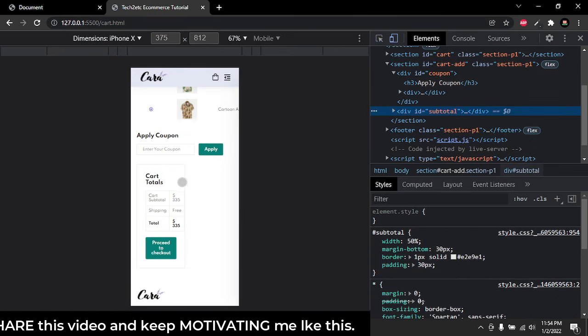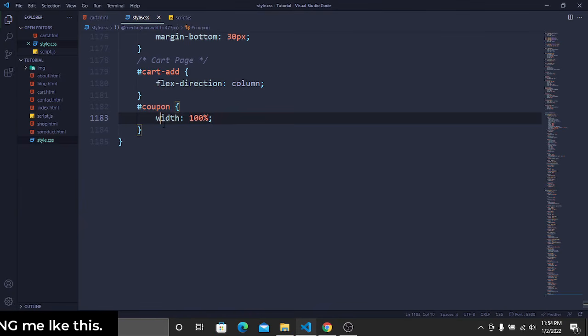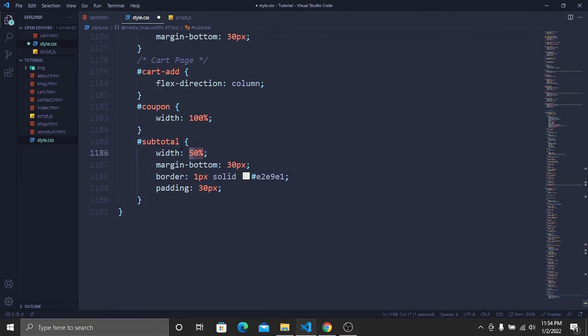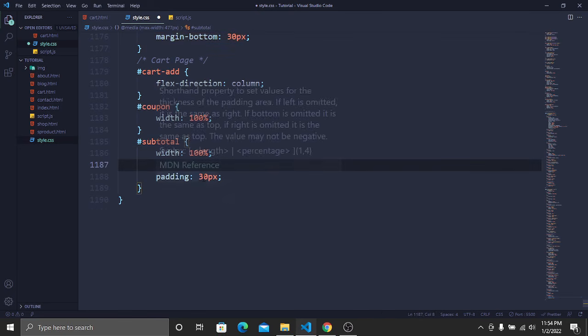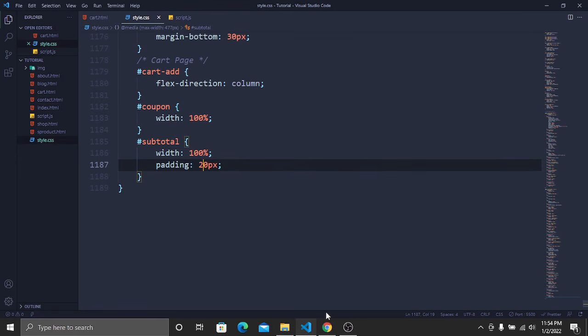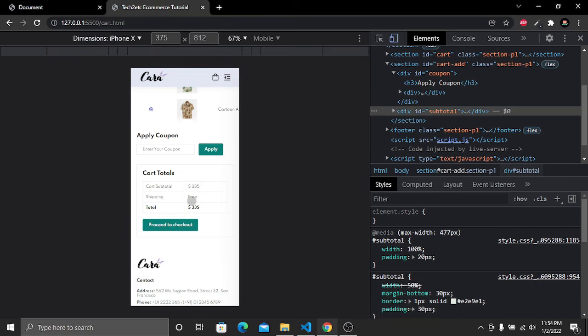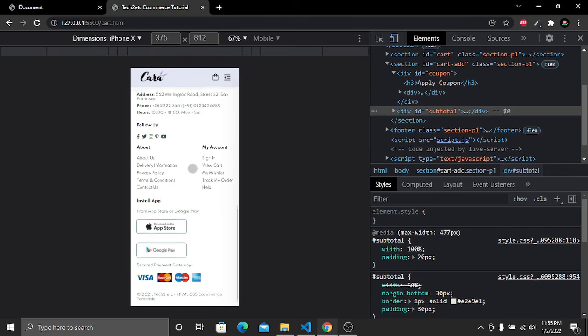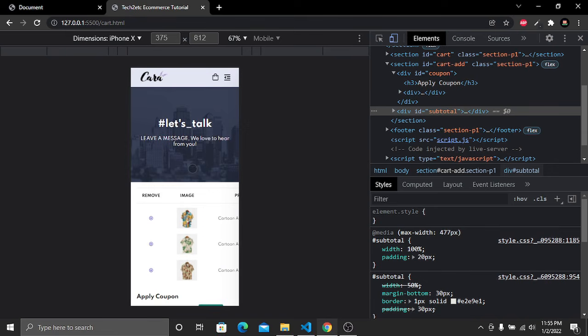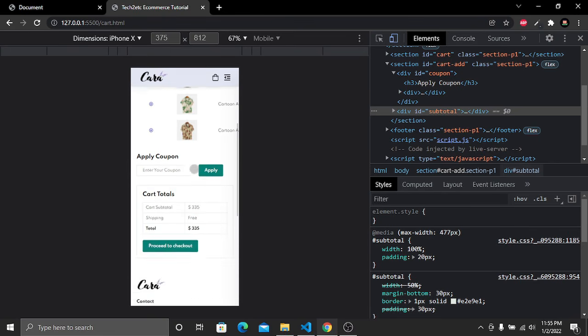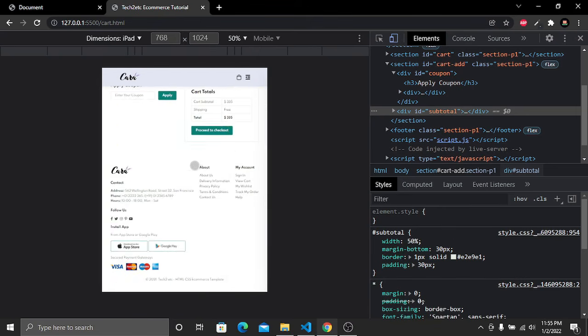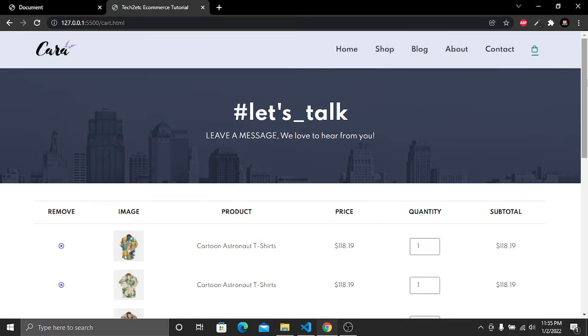So we have to do the same for our this section. So that's why select our subtotal, copy this rule, go to our code and then paste it here, and the width will be 100%. And I don't want to remove the margin bottom and the border, but the padding from everywhere will be 20 pixel. Now save and go to our website, and here you can see that we have our cart total section, and the rest of the components of our website are looking good in our small screen device. And guys, here you can see that we have successfully made our website responsive for our small screen device, for our medium screen device, and for our large screen device. And now this page is completely responsive and it will be looking good in any kind of devices.